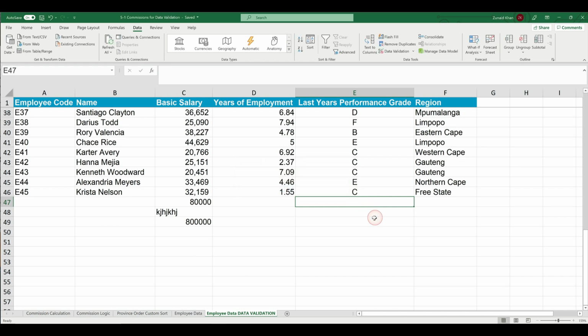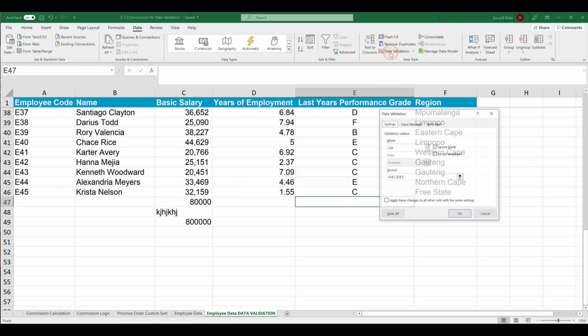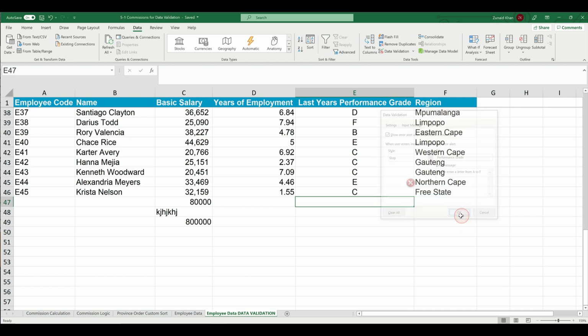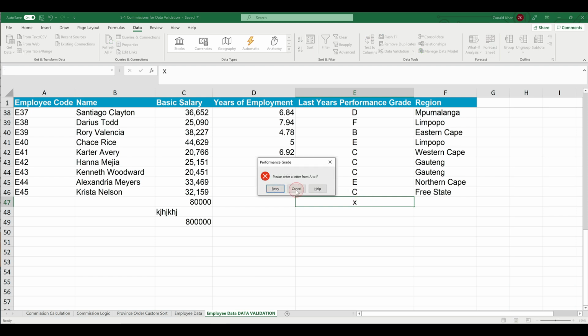So I just press escape, and I now make that error message more clear. We go to the error alert, and on the error alert, we say title: performance grade, message: please enter a letter from A to F. If I click on OK now, and I type in an incorrect letter, let's say an X, you can see it tells you please enter a letter from A to F, and that title, performance grade, is what sits here at the top. Okay, so that's how the error works.